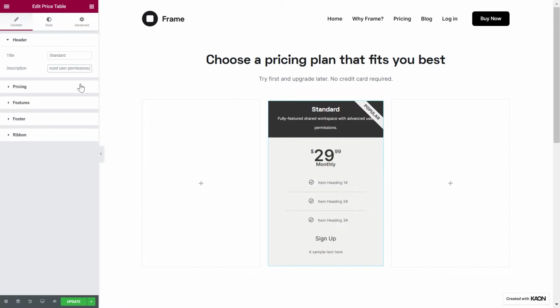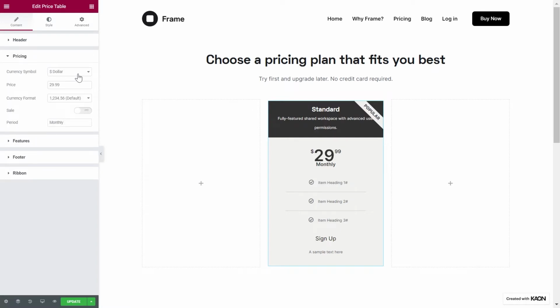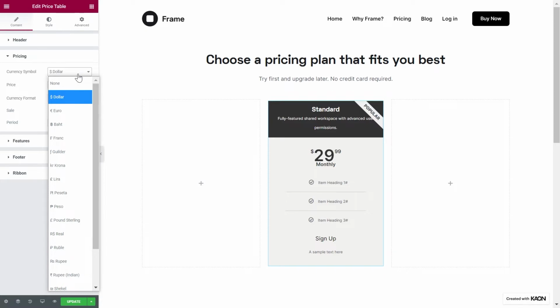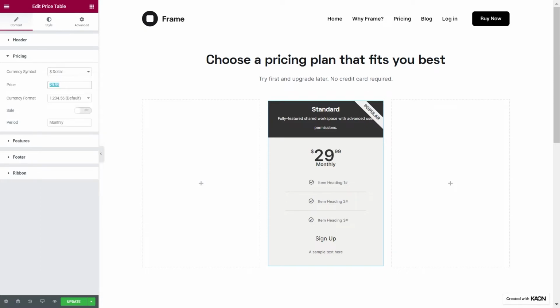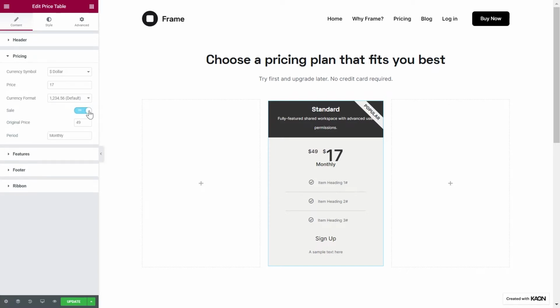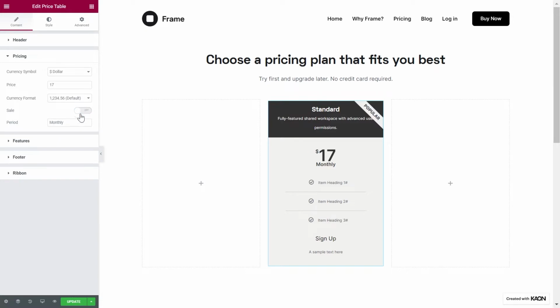Now let's move on to the pricing section. Set the currency symbol. You can choose from various currencies made available. Set the price for this plan. You can choose a currency format. If you wish to promote a sale, simply switch the button on. And there you will have the option to set the regular price and the sale price. Set the period for which the plan will be eligible.